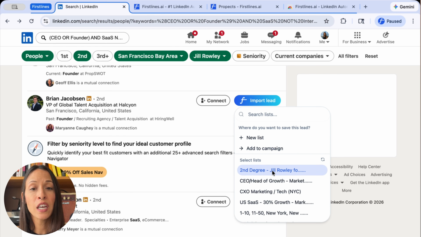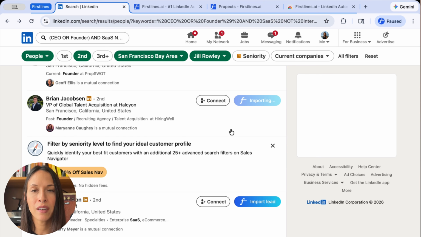Click import lead. If you don't see your list popping up here, just hit the refresh button and then you'll see your leads list pop right up. So I'm going to select my list, second degree connections. Now it's importing. I'll go through and add a few more leads and then we'll come right back.